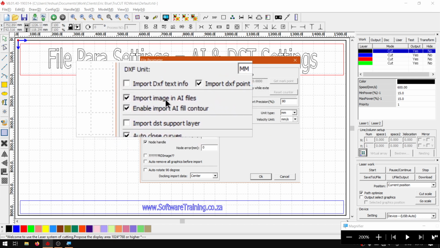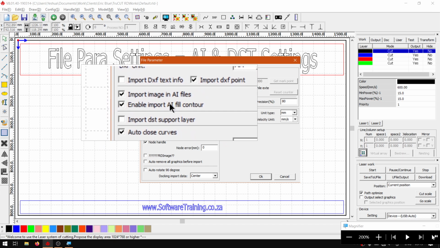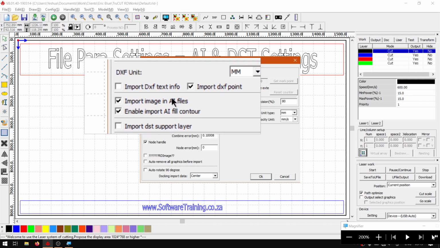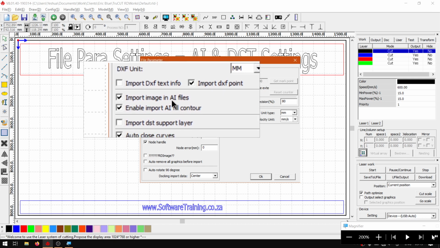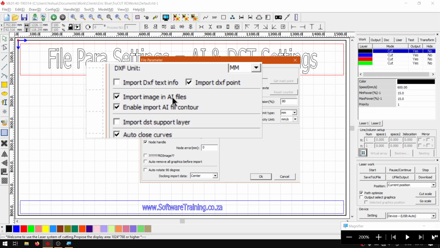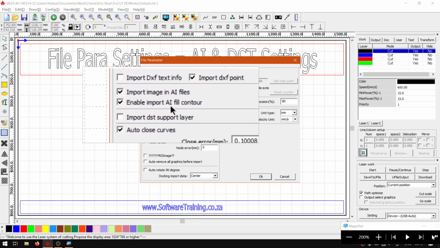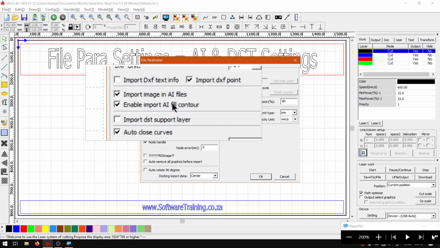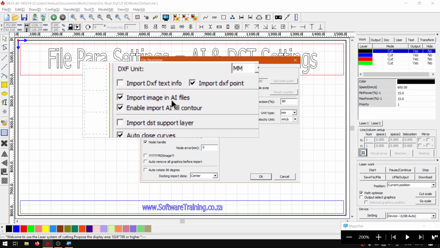Now, the first ones we have here is for AI files, which, if you guys can remember, that is for Adobe Illustrator. So that is like a vector type program. So it's quite popular for designing your graphics in this, and then you'll import it into a laser cutter program like TruCUT RDWorks.